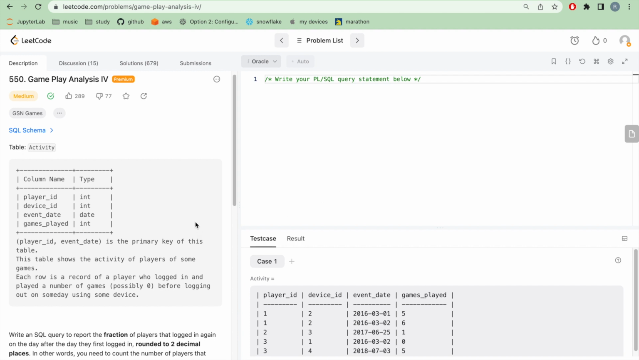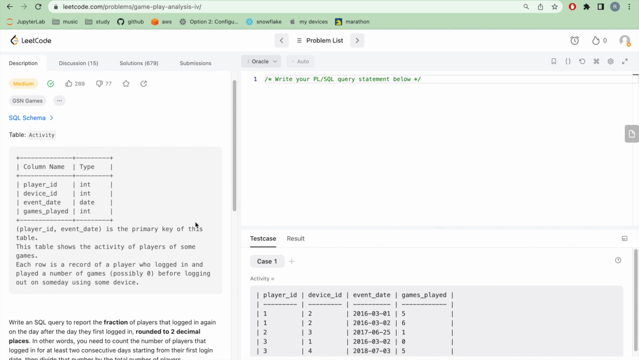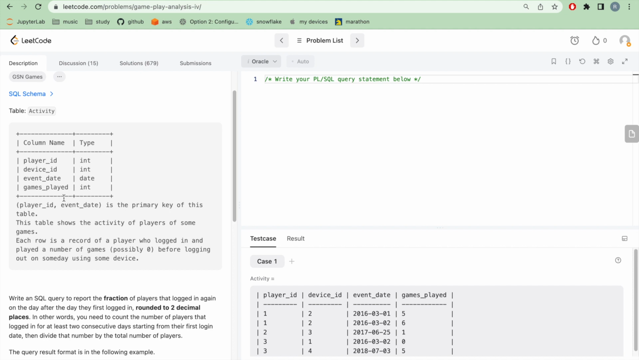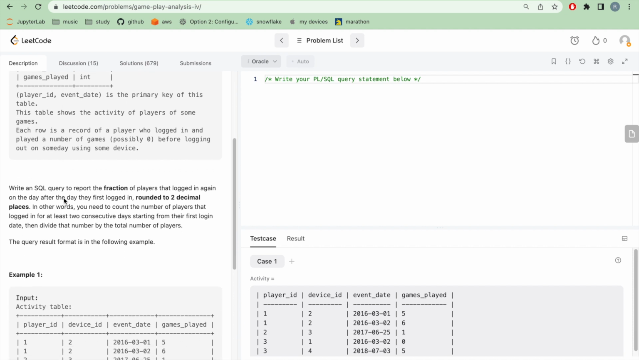So we have the same table that we have seen in the earlier videos of gameplay analysis. We have this table where it has the activity of all the players on different games, and in this table the combination of player ID and the device ID is acting as a primary key. Now let's go through the question.